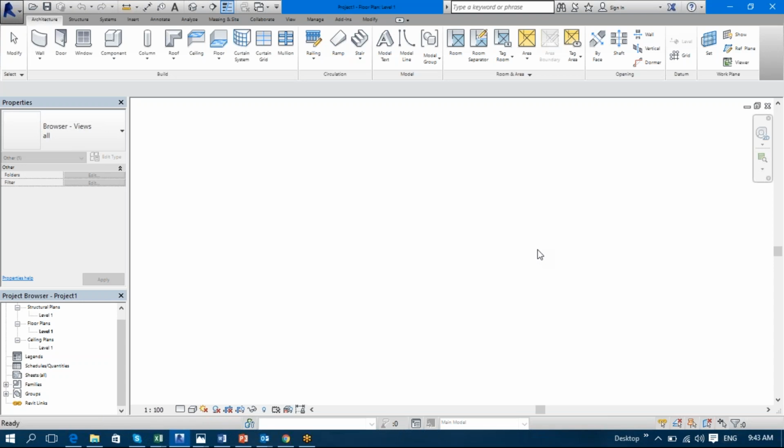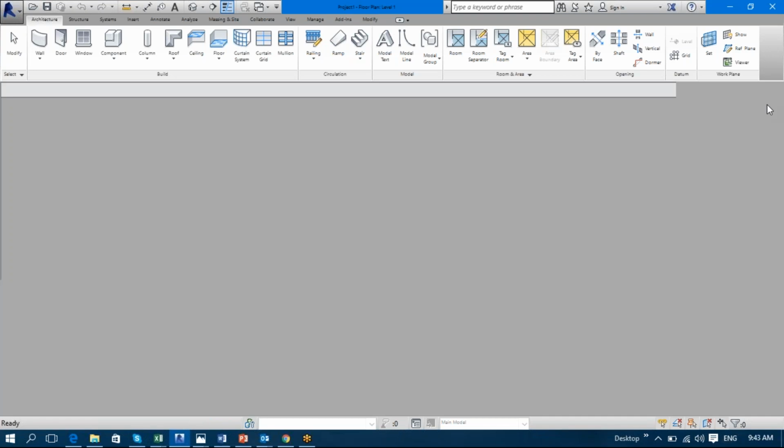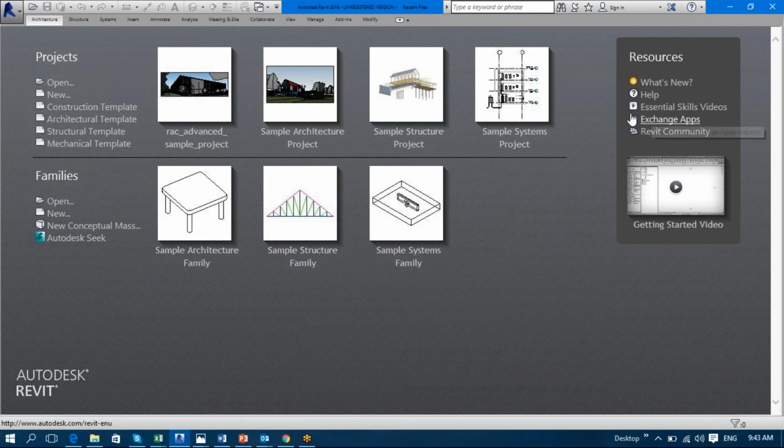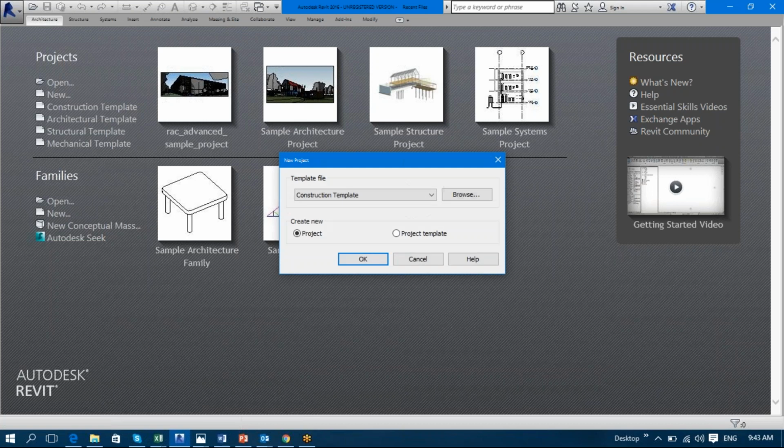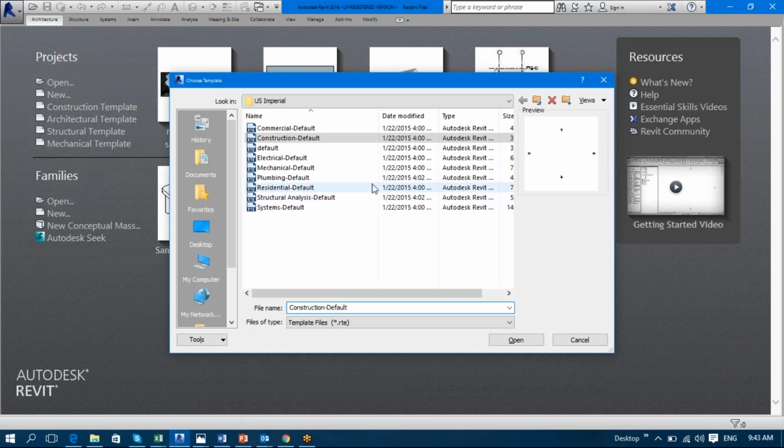Let's see. I'll do one thing. That's why templates are important. So we'll cover this aspect later on. But right now I'm going to select, I want to create a new project, and I don't know here which is metric and which is imperial, right? So I'll click the browse button. The moment I click on the browse button, there is written over here that it's US imperial.